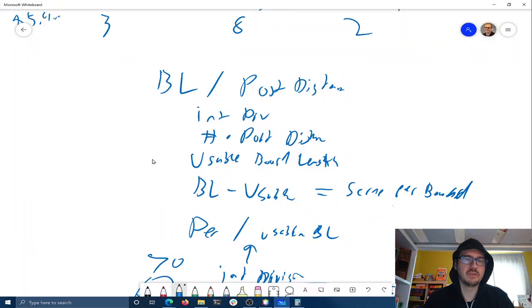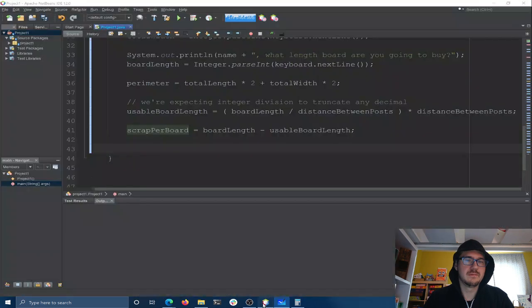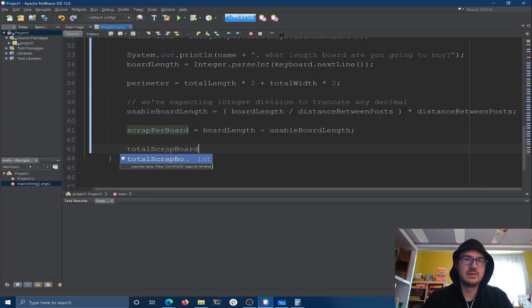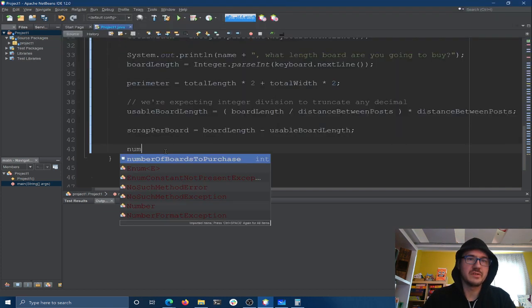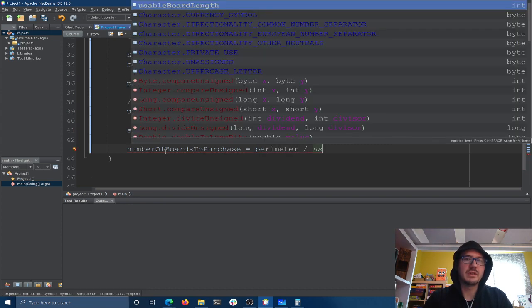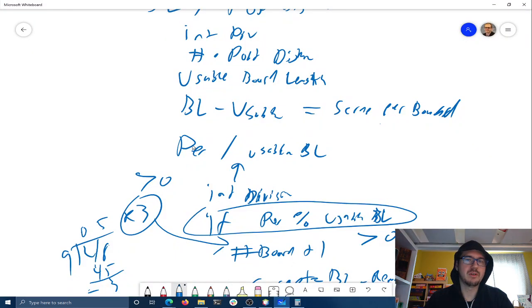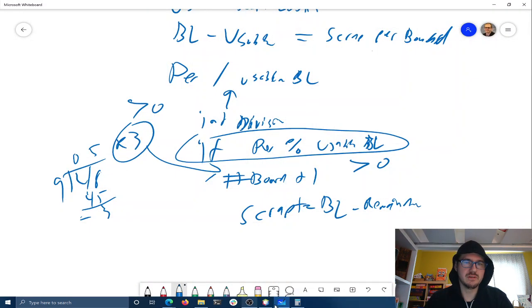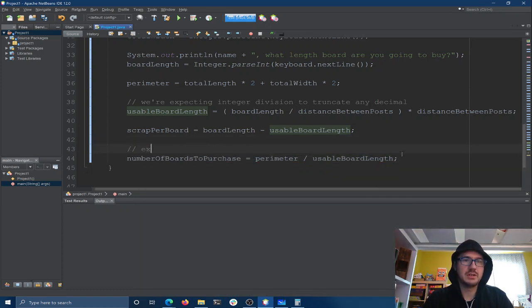Okay, so we did that. We have usable board length. Now we're going to take our perimeter divided by the usable board length. Okay, so then total boards. Oops. Number of boards to purchase, there we go, is equal to my perimeter divided by the usable board length. Right, perimeter divided by usable board length, integer division, right? We know we want that. Integer division, expecting integer division again.